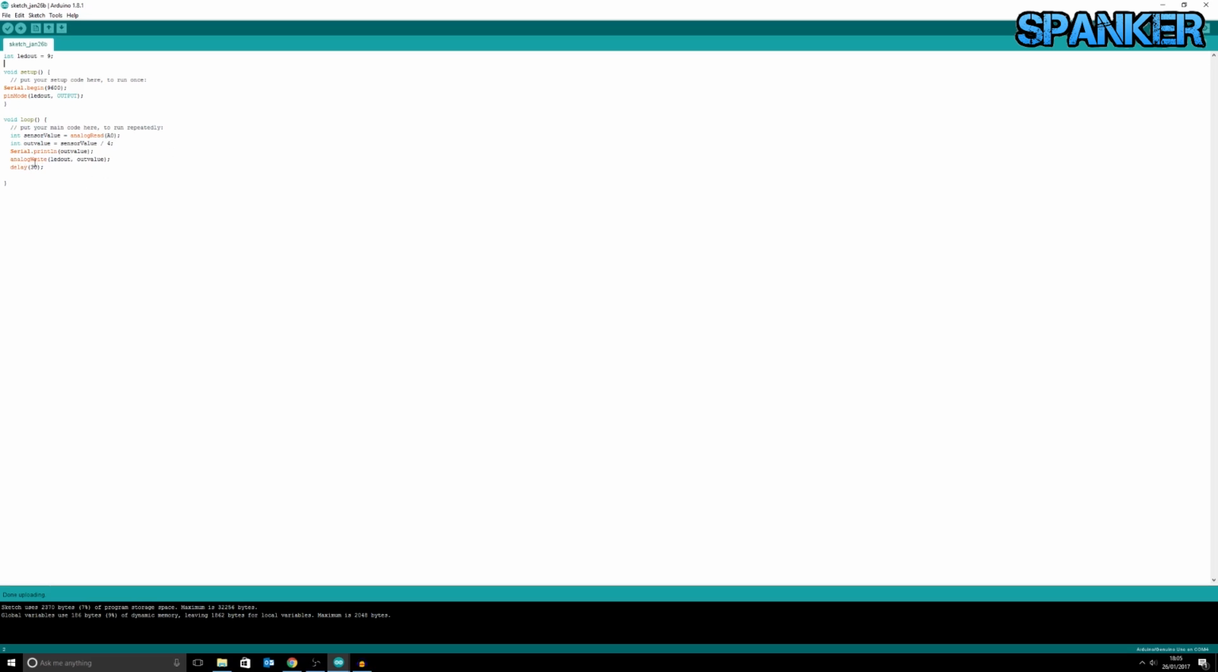Analog write, if you remember that one, analog write sends that number, whatever number we want, to LED out, which is pin 9. Analog write to pin 9, put the out value, which is the sensor value divided by 4, and then just delay 30 milliseconds just to make it stable so it's not pinging up and down. And that is the code for doing it.